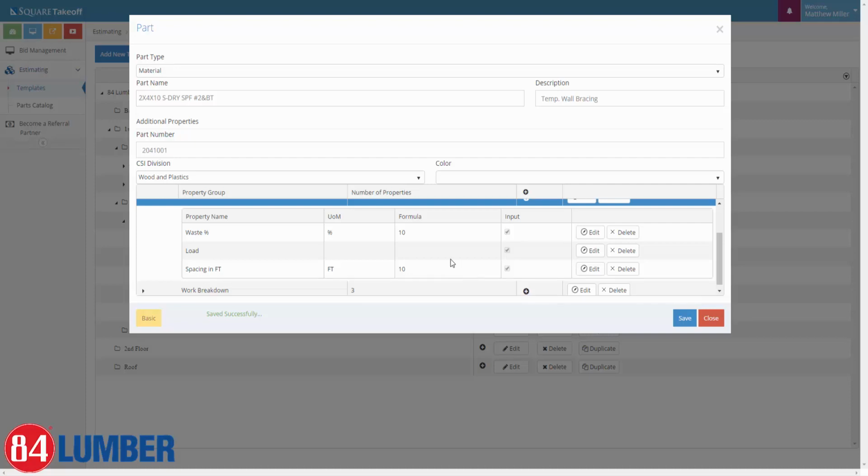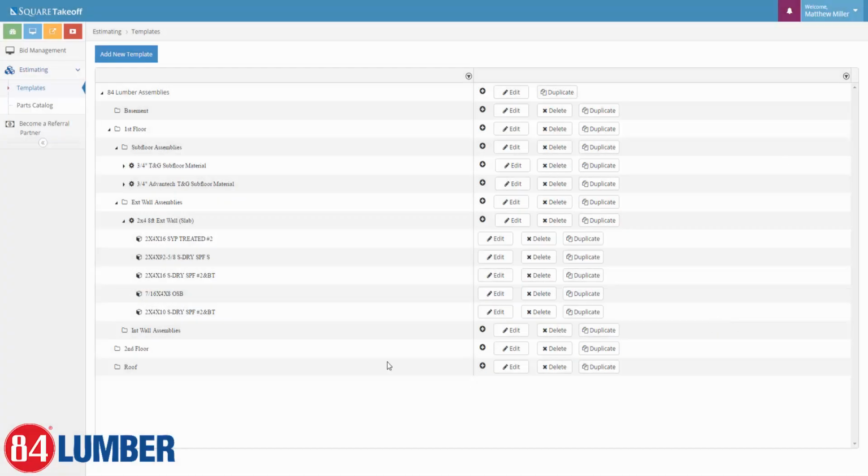So that is essentially the formulation for that. So every 10 foot, add a piece of temp bracing. If they like to space it at 12 foot or even a little shorter, maybe 8 foot, you can adjust that accordingly. So once again, hit save, hit close, and there we go. So at this point here, we've built out a 2x4 exterior wall on slab. We've added bottom plates, studs, top plates, sheathing, and a temp wall bracing to help hold that wall in place.